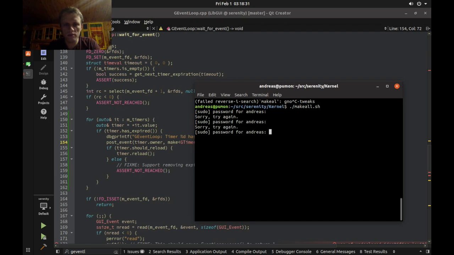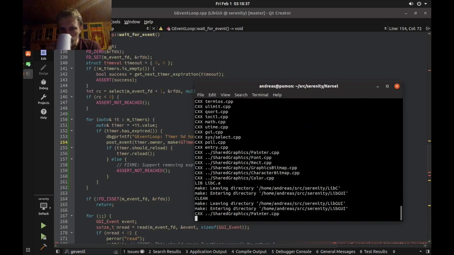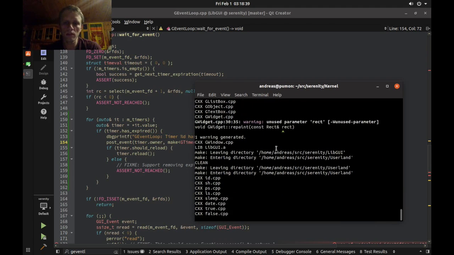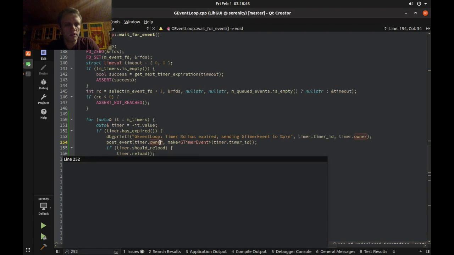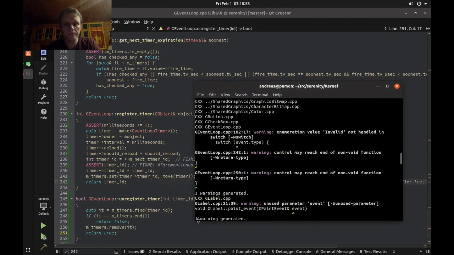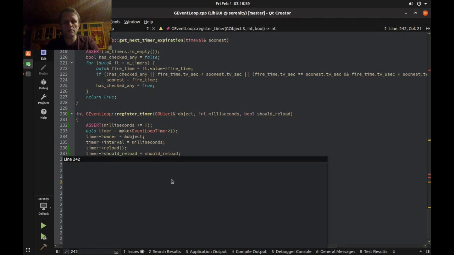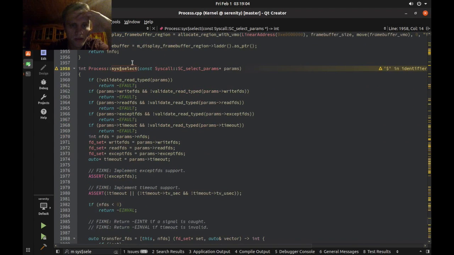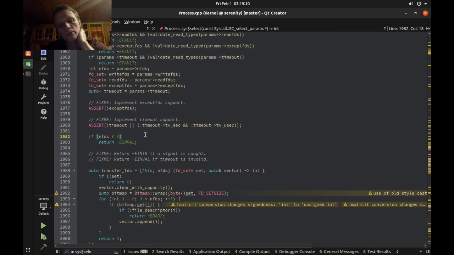Do I know my own password? Yes, I do. Okay. Control may reach end of... Forgot about something, didn't I? Yeah, I should be returning the timer ID here and return true here. And then, of course, as I mentioned earlier, we don't have any support in select for this. So here's this syscall handler for select. It says right here, implement timeout support.